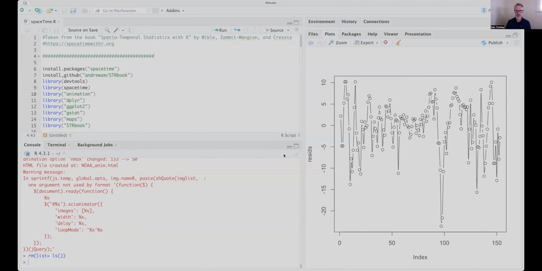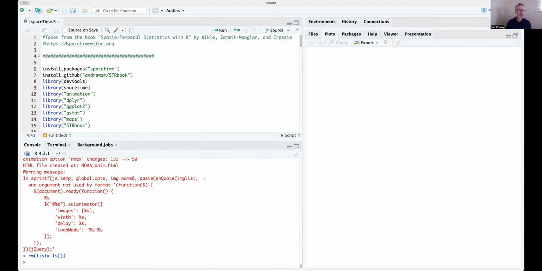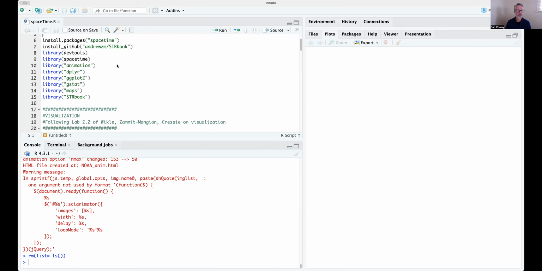I am basically taking this directly from this book, Spatiotemporal Statistics with R by Wikle, Zammit-Mangion, and Cressie. This is a book that is free to download, and if you go to this URL here, you can download this book. I am basically following Lab 2.2 in this book, and a lot of it is directly cut and pasted.